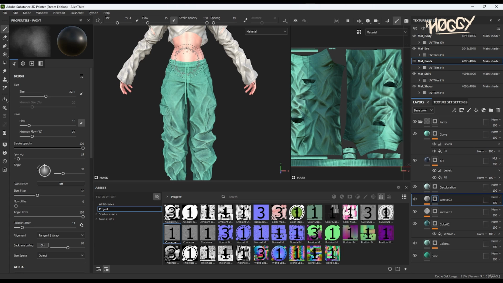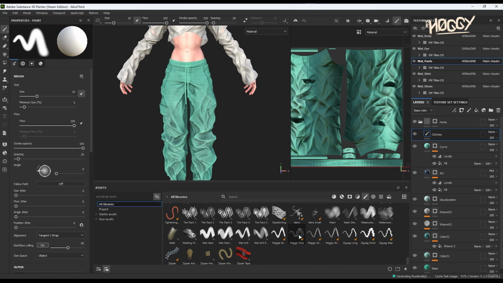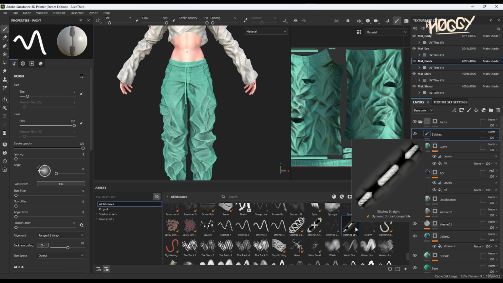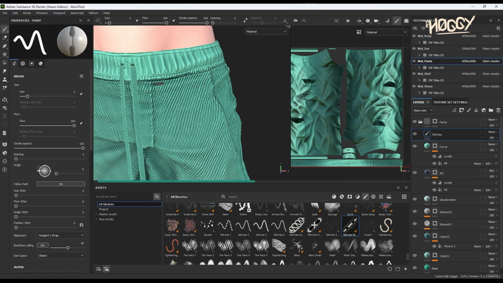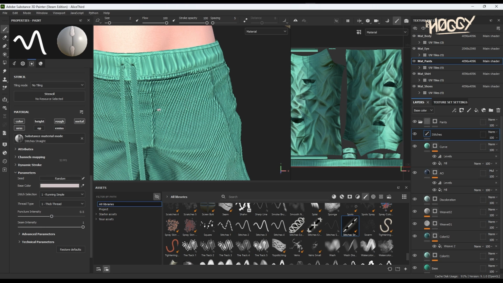I usually really like hand painting my stitches instead of using procedural methods, so now I'll be showing my setup and time-lapsing everything so you don't get bored to death. But yeah, so I'll add a paint layer this time, call this stitches, and I'll go into my brushes. I'll scroll down until I find the stitch brushes. Yep. So this is Stitches Straight, which you can see is already a built-in stitching tool, which I really like. For this one, I'll make the stitches maybe white. Yeah, white really fits. And for that I'll use a running double.